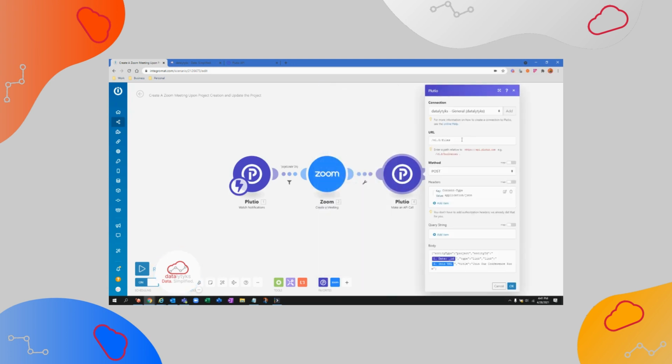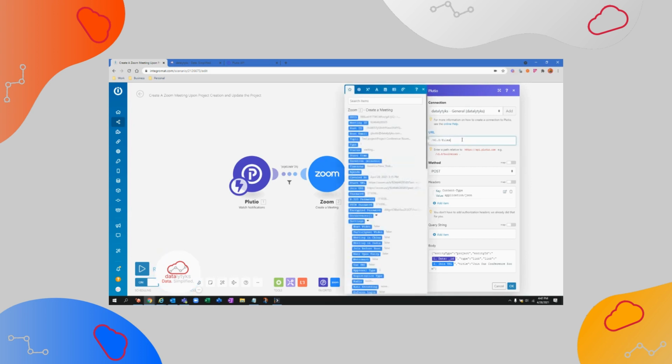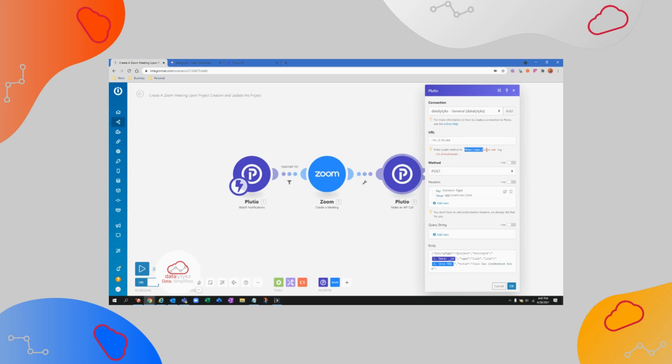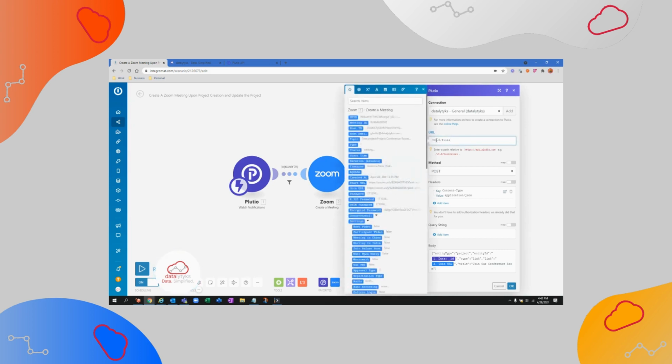Going over this, we're using the v1.8/files URL. We don't need your actual subdomain. We just need the v1.8 files. And then we're using the post method. Again, the headers have been done for you through your connection. We don't need a query string unless you would like to put one in if you're familiar with APIs. And then this body.